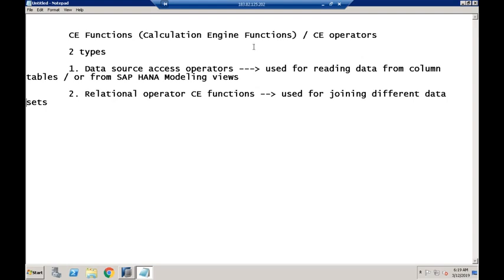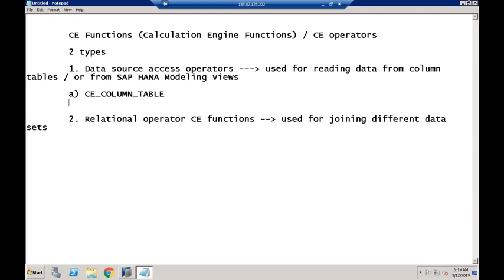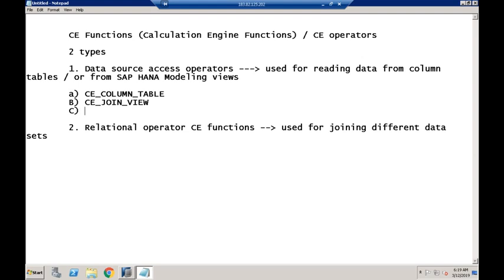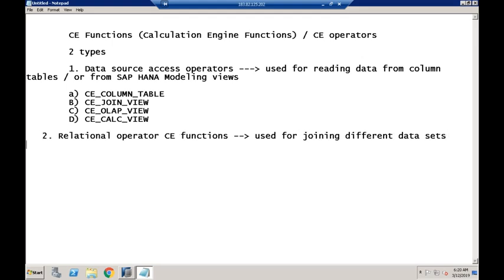For data source access operators, we have different operators. One is CE_COLUMN_TABLE. They are all called CE functions. Then we have CE_JOIN_VIEW, then CE_OLAP_VIEW, then CE_CALCULATION_VIEW. They are the examples of data source access operators.